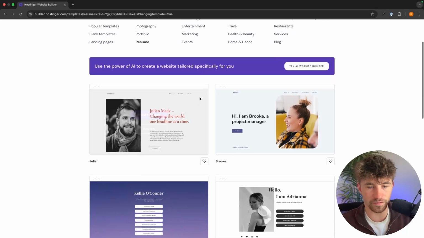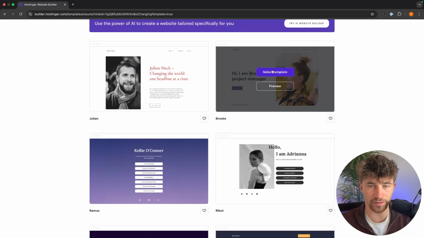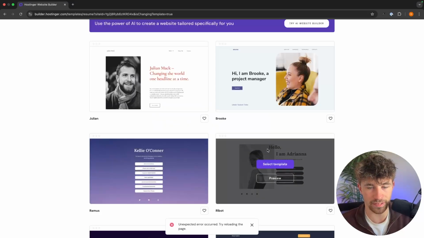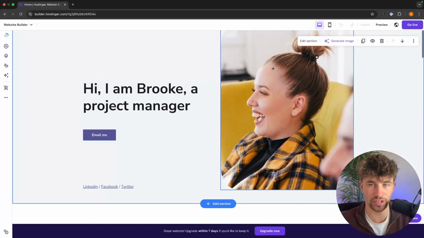So if we just choose one of these, as an example, this time I'm going to go with a resume. Then all we have to do is click into select the template that we would like to get. And just like that, this is now going to load us into the Hostinger website builder.